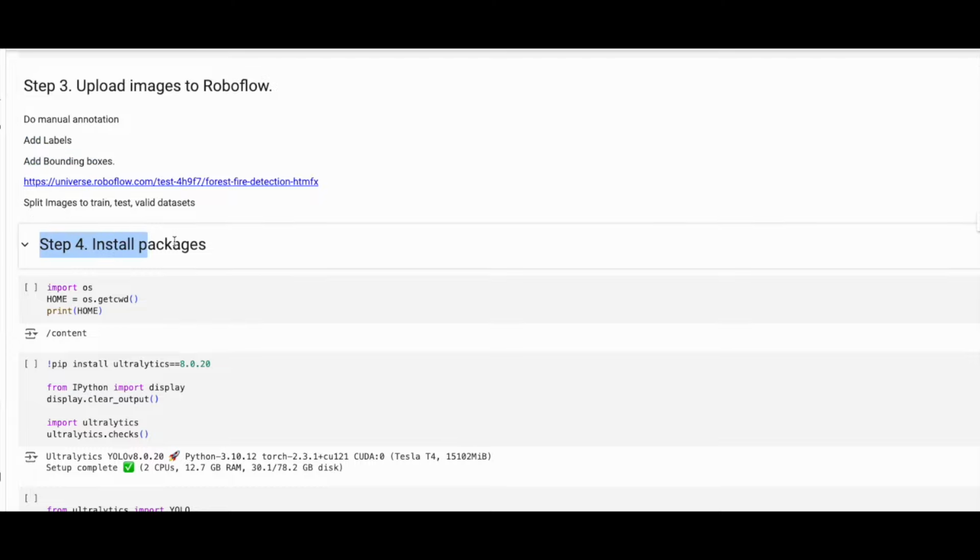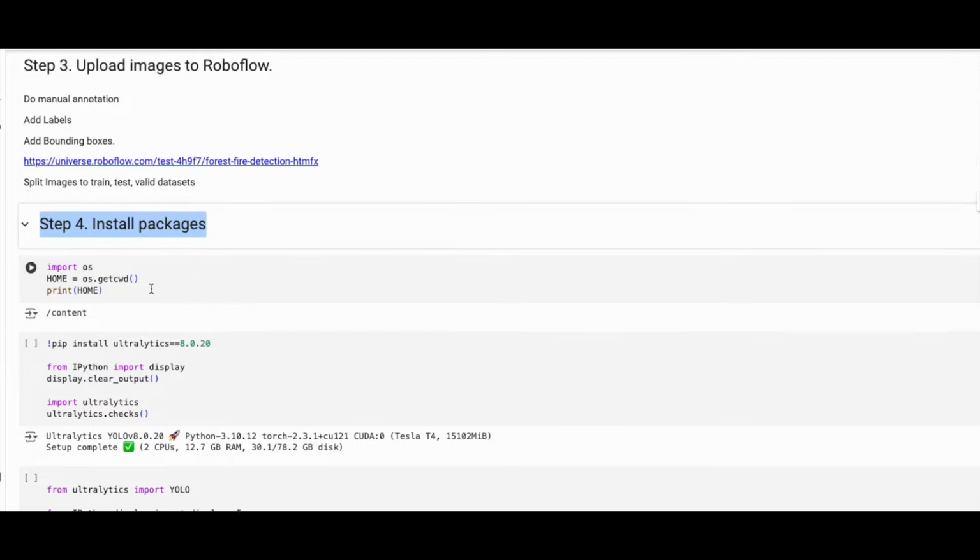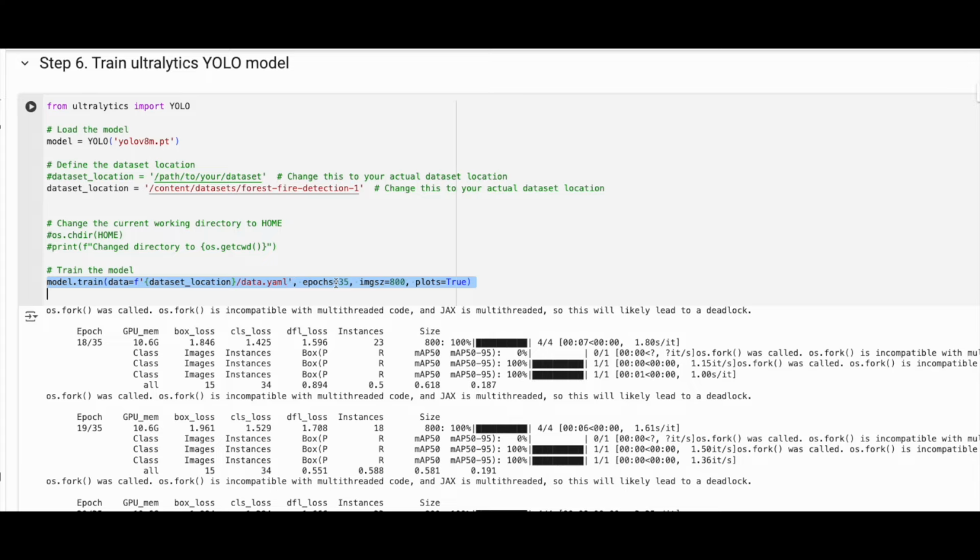In Step 4, we will install packages. In Step 5, we will download dataset from Roboflow. Remember to set up API keys. In Step 6, we will train Ultralytics YOLO model. We will use Ultralytics YOLO 8M model. We will call the model train function. We will provide data.yaml and tune for 35 epochs. It will take a few minutes on T4 GPU.